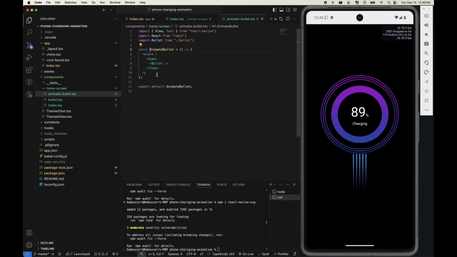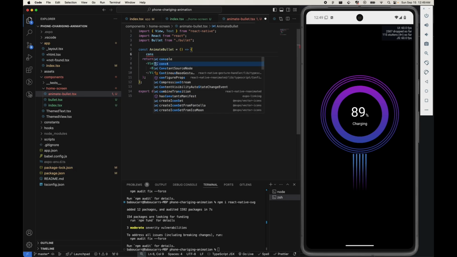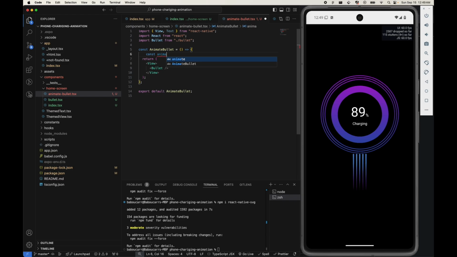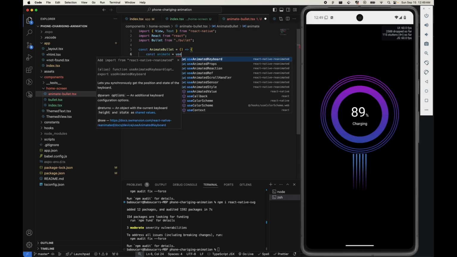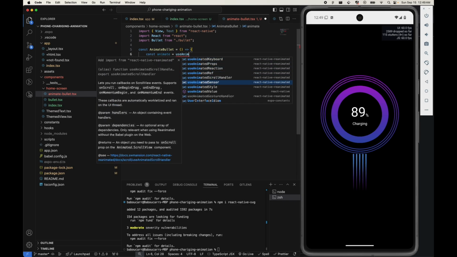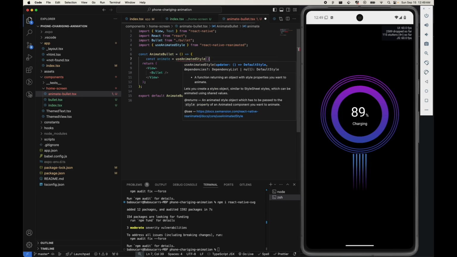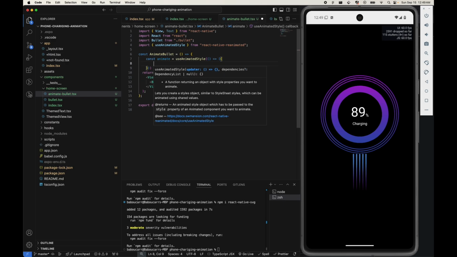Now we need to position these down here. To do that, we can create a constant called animate. To achieve this we would use useAnimatedStyle from React Native Reanimated. What this does is allow us to animate our styles, and it uses shared values. So when those shared values change, useAnimatedStyle will know that some values changed, so it will trigger the styling for us.